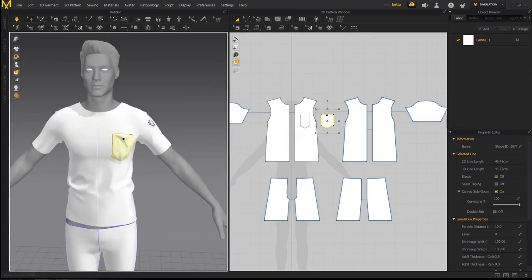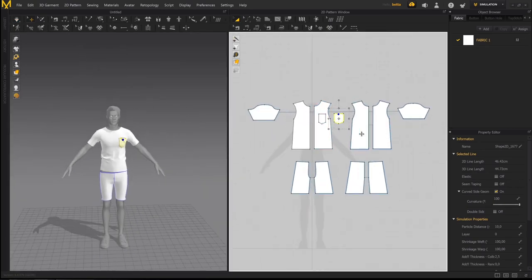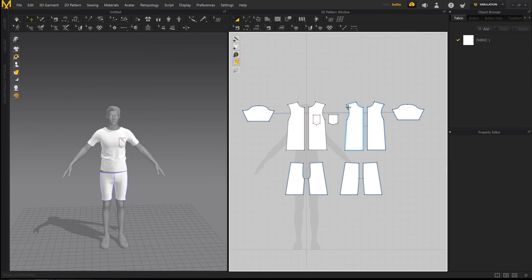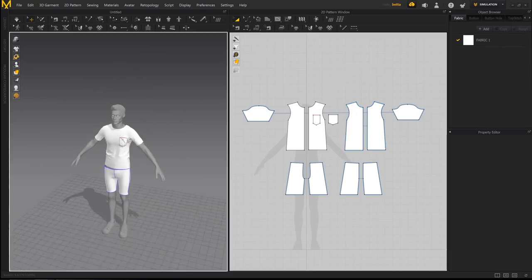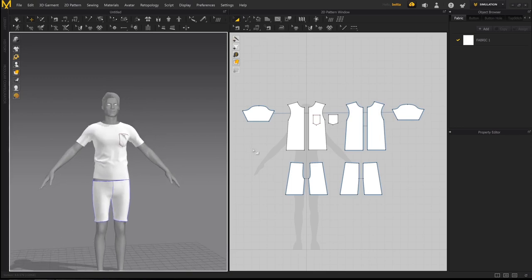That's the principles of Marvelous Designer, and you can do quite a lot of things. Actually, the possibilities are infinite, and I just wanted to go around the fundamentals of the program, and I hope I got you curious of how Marvelous works.